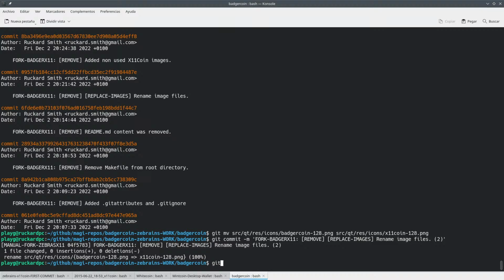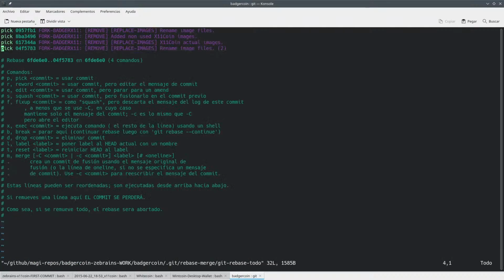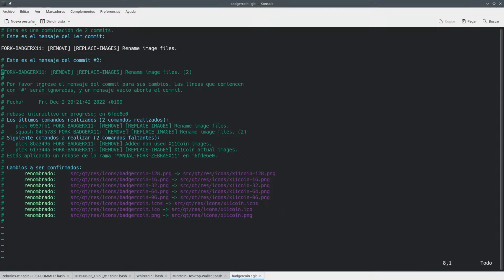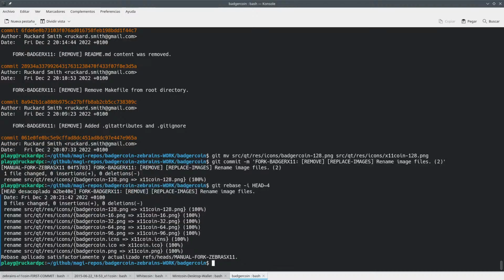And now I can rebase once again some of the history and say that I want to... wait, this is the future. This is the future. What I want to do is something like this. And here I want to squash with what I had before. And now we can just use the original commit. And we should be fine.